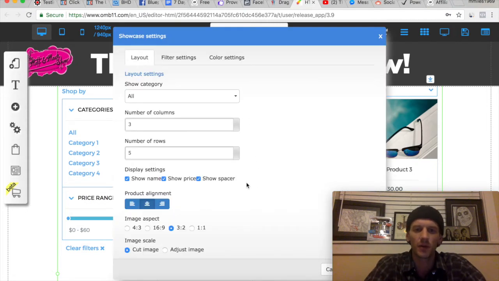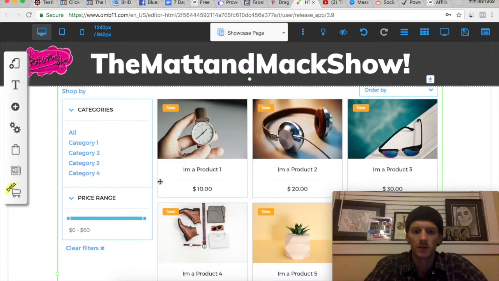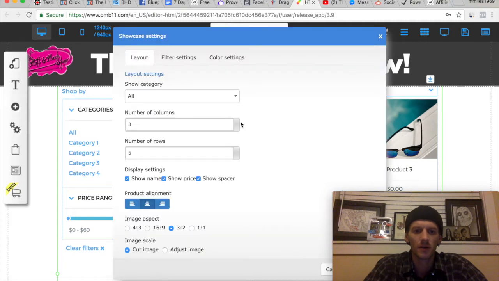Right here, we can configure the basic overview of what your store looks like. You can add categories, columns, and rows. So these are columns up and down, rows go left or right. You can add however many you want, 5 columns, however many rows. It also has product alignment. You can do them all left, centered, or to the right, aspect ratio, the size of the pictures right here, and then image scale. You can cut and adjust images.